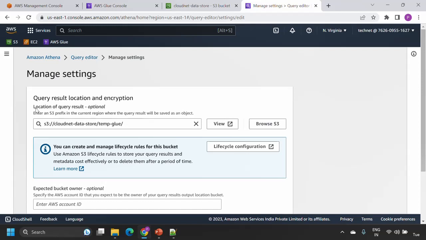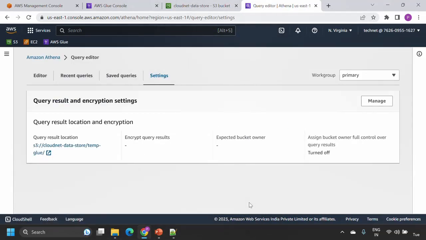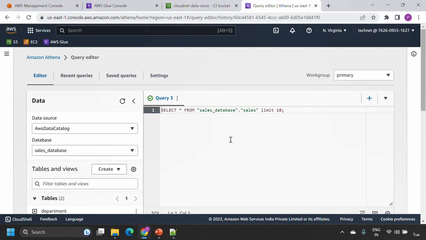We'll have to specify the location of our query result. This is the place Athena will use to store the query result. I have already given the temp glue folder which we created some time back, so I'm not making any change for now. Okay, let's come back to the editor.